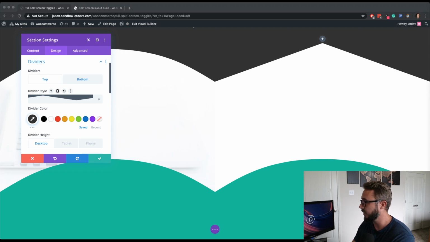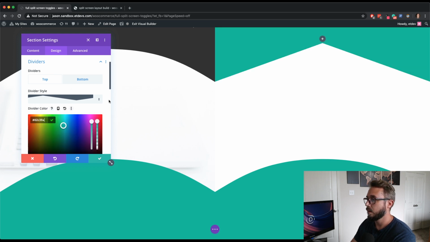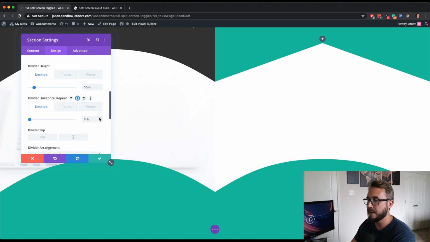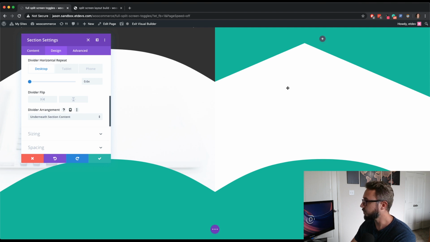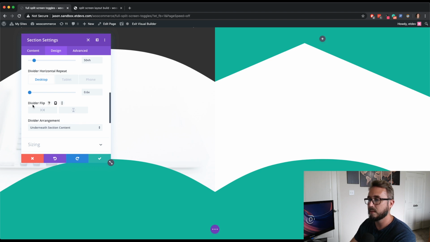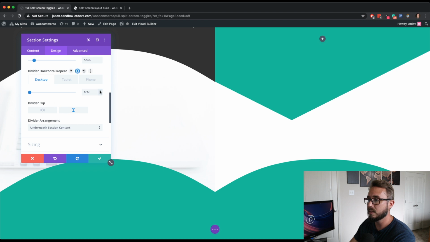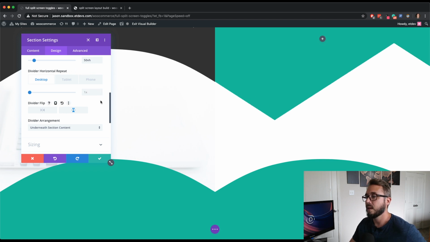I do want to change the color though, so I'm going to give it a green color. And I'm going to set the repeat, instead of 0.5, I'm just going to make it 1. And I do want to flip it, I think, on this one. Yeah, I want to flip the divider. I'm going to flip it vertically. There you go. And looks like my repeat is not right. Okay, there you go. All right, looking good. Just make sure that they are aligned.